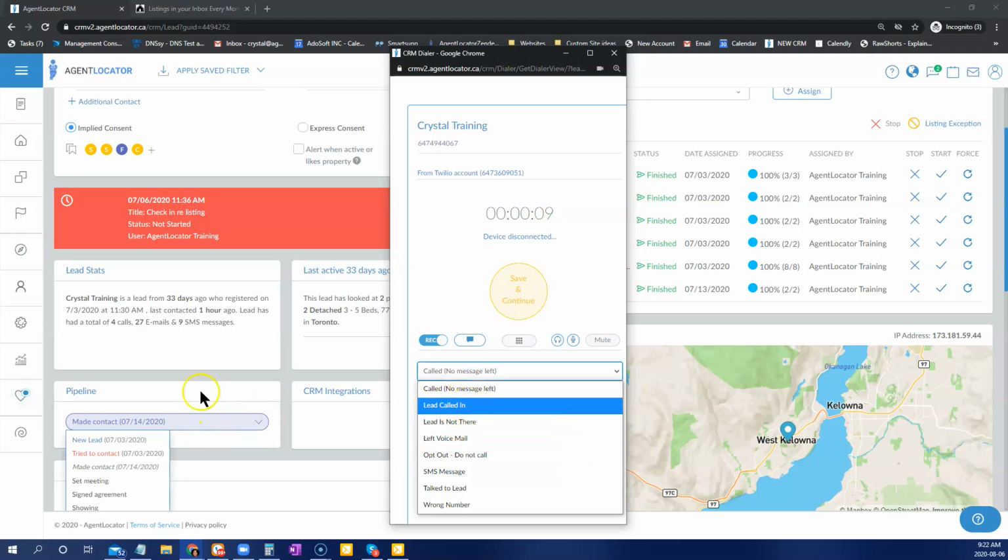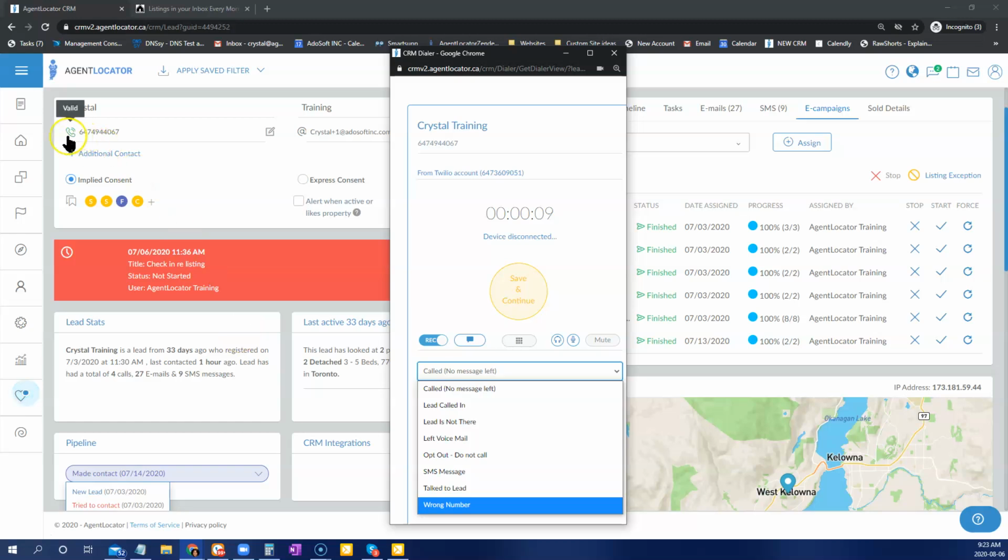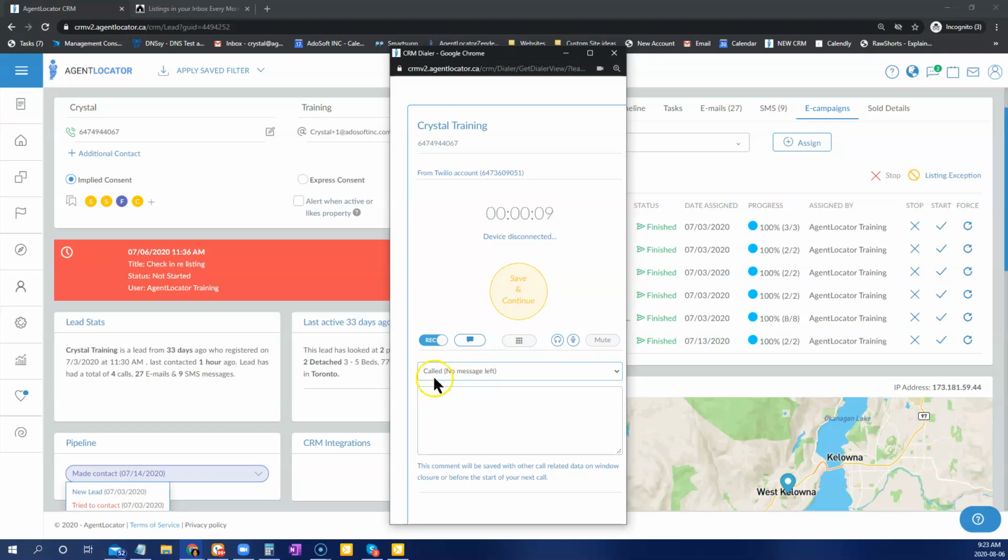Now, if you log a call that you've talked to the lead, or if the lead called you, the pipeline, if not on made contact, will automatically move to made contact because now you've made contact with that lead. As well as if you log a call that you've got a wrong number, it's going to automatically mark this phone number as being invalid for you. So invalid numbers, if we're ever creating filters for you, will not show up in call list because you can't call an invalid number.